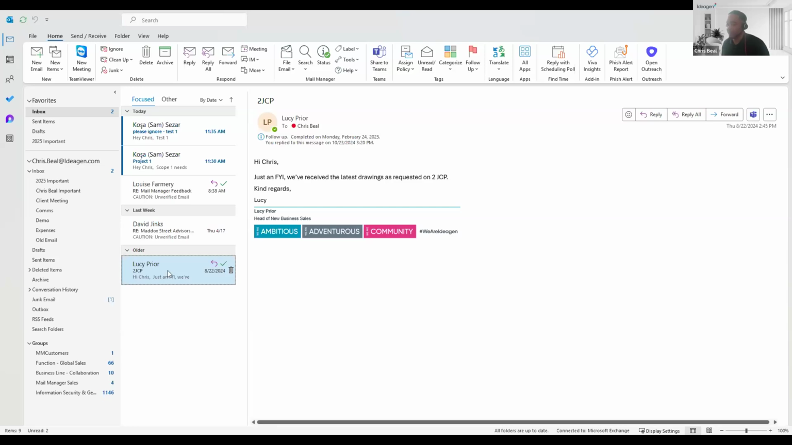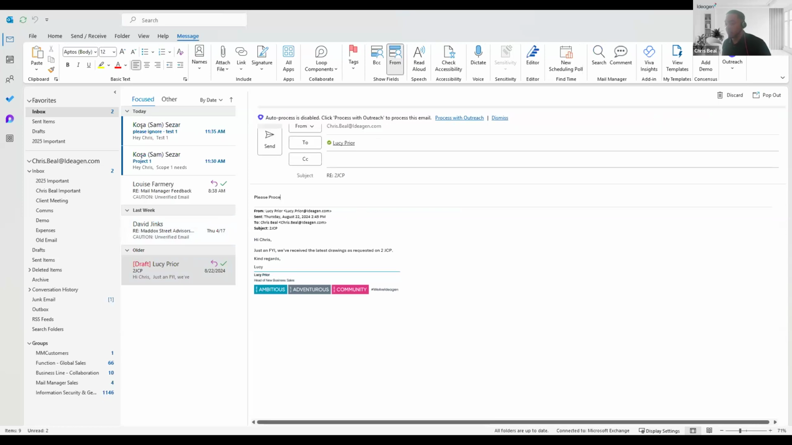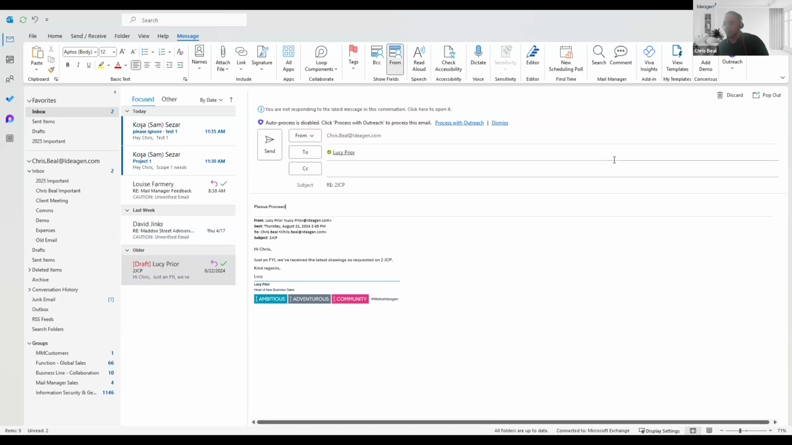So the two main parts of Mail Manager are, first, the automated filing, and secondly, the advanced search. If I give you a quick example of the filing, first of all, let's take this example email here from Lucy referencing some drawings on this 2JCP project. Let's just say I want to respond to Lucy and ask her to go ahead with these drawings. I would definitely consider this important client communication. I'm asking her to approve some actions on the project. So I'm going to hit send and respond.